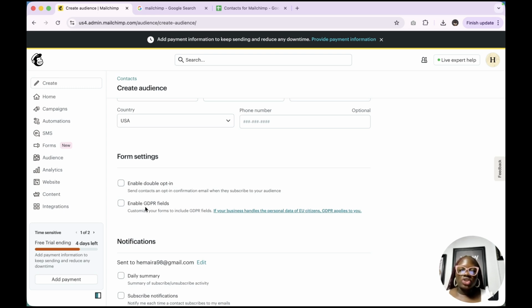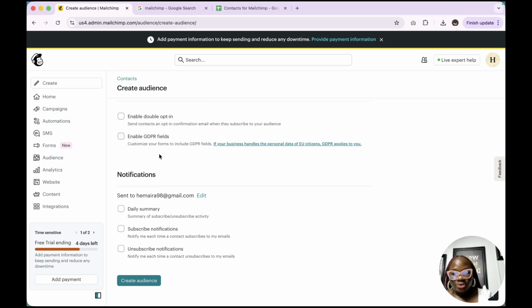So you can also enable GDPR fields if you want, and this is going to help you with all of the rules and regulations about emails. You can also send a daily summary to your email, where you can see the unsubscribe activities. You can see the subscribe activities to this particular audience, and you can also receive subscribe notifications and unsubscribe notifications. If you are doing a daily summary, you are going to be receiving emails every day from Mailchimp. If you think that that is going to be overwhelming for you, please do not click on this checkbox.